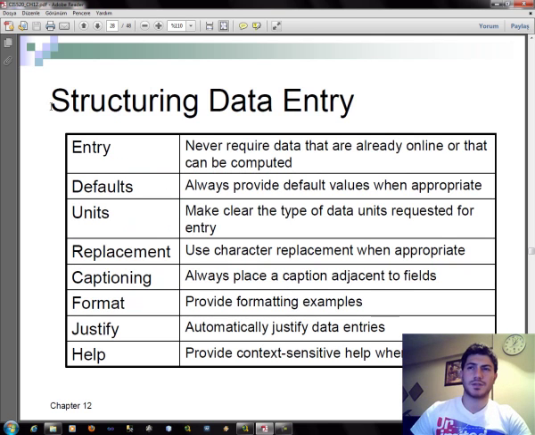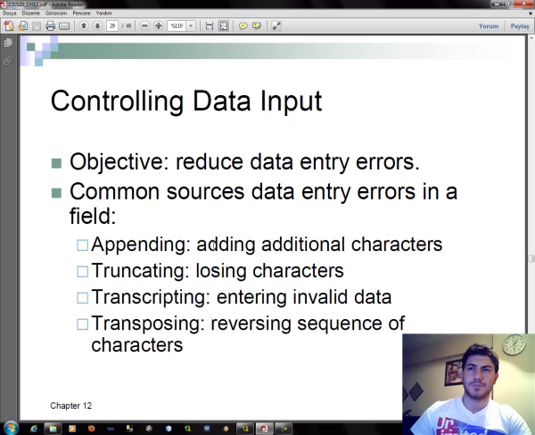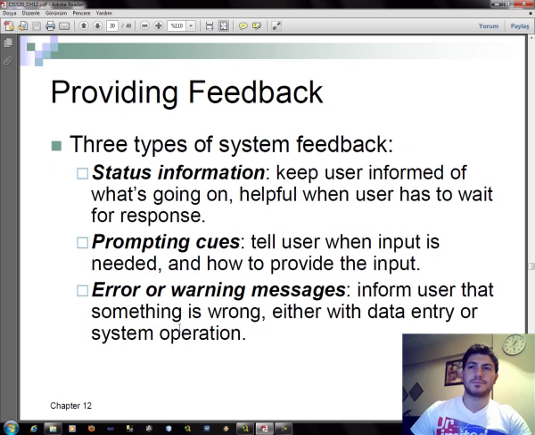Now you can see our structuring data entry: entry, defaults, units, and more are written here, and you can read them in more detail. Controlling data input: the objective is to reduce data entry errors. Common data entry errors in a field include appending, truncating, transcripting, transposing, and so on.